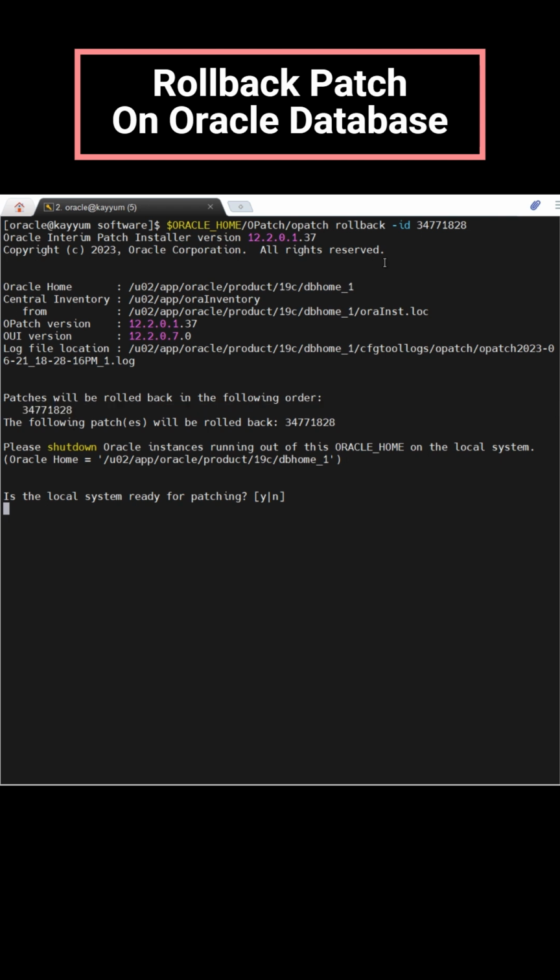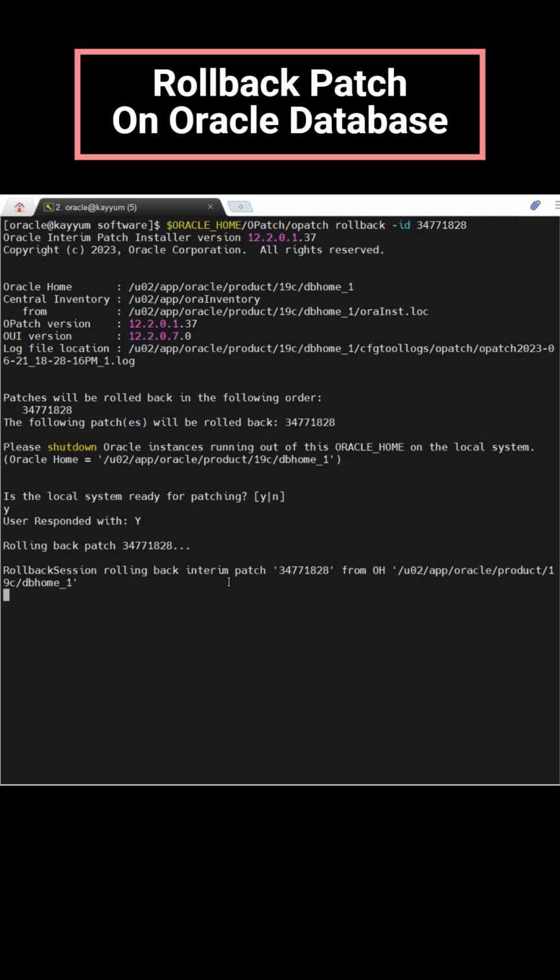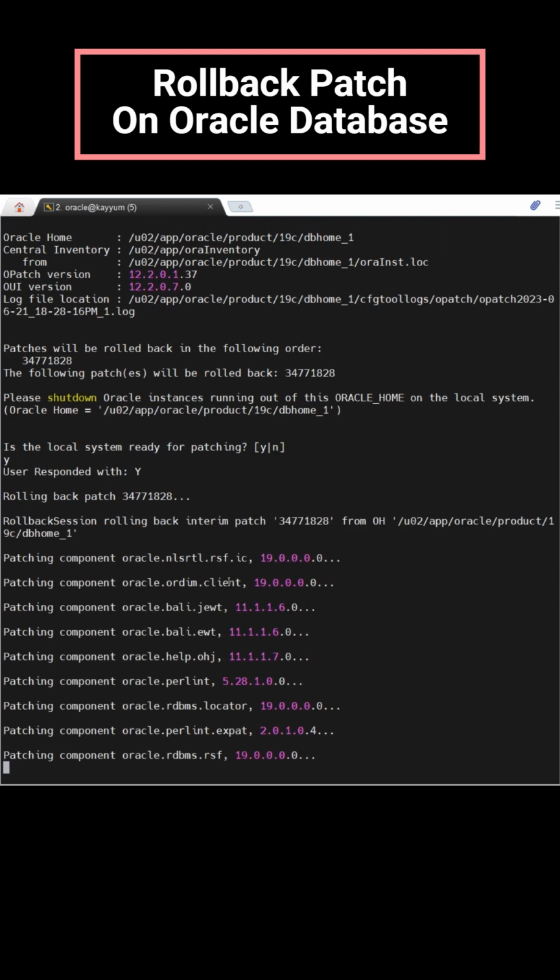When we trigger this command, the following content will show up on the screen. This is basically the command output. You can see the patch ID which is mentioned there, 3477. In the end it will ask whether the local system is ready for patching, so we need to give the user input as Y.